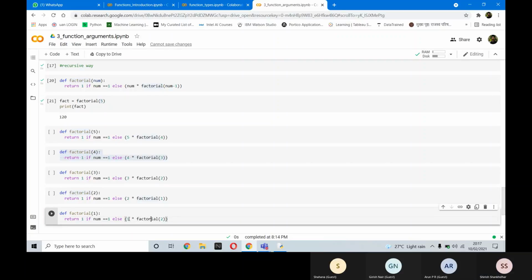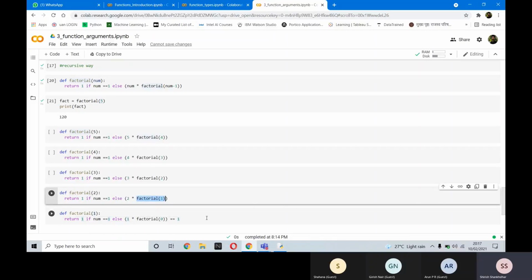And factorial of 0. Now, let's take it in a reverse way, starting from the descending order. Factorial 1 is going to give me 1. So the value which I got from here is 1, and this 1 will come here. Now this if condition is not satisfied, so it is not going to return 1; it goes to the else condition, which is going to be 2. Now the value of factorial 2 is returned as 2.